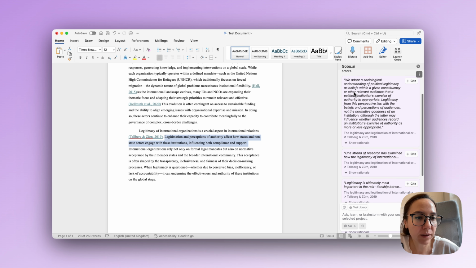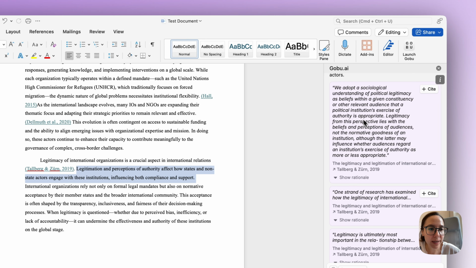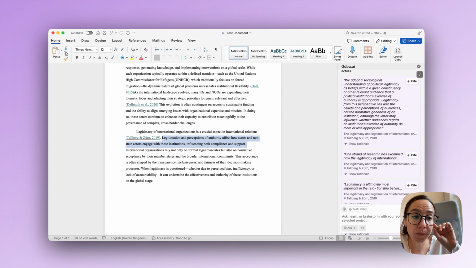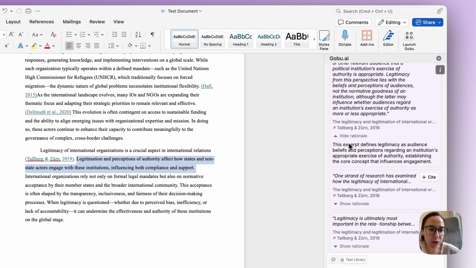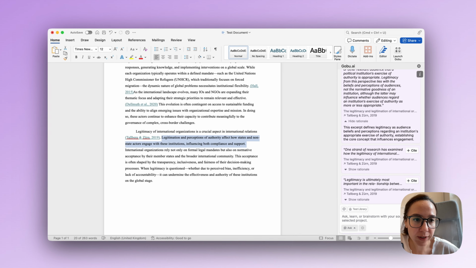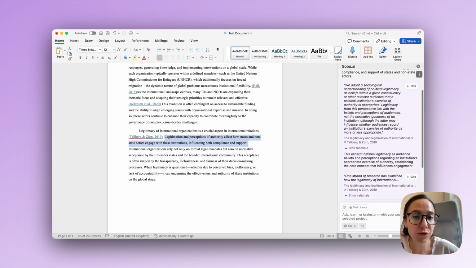So this is the exact code coming from the PDF. It's not something AI generated. It is literally the exact PDF code. And I can read the whole thing to make sure if this makes sense for me. And then there is a rationale. The rationale is AI generated. Basically, the AI is telling you why it thinks that code is relevant to cite in this context.